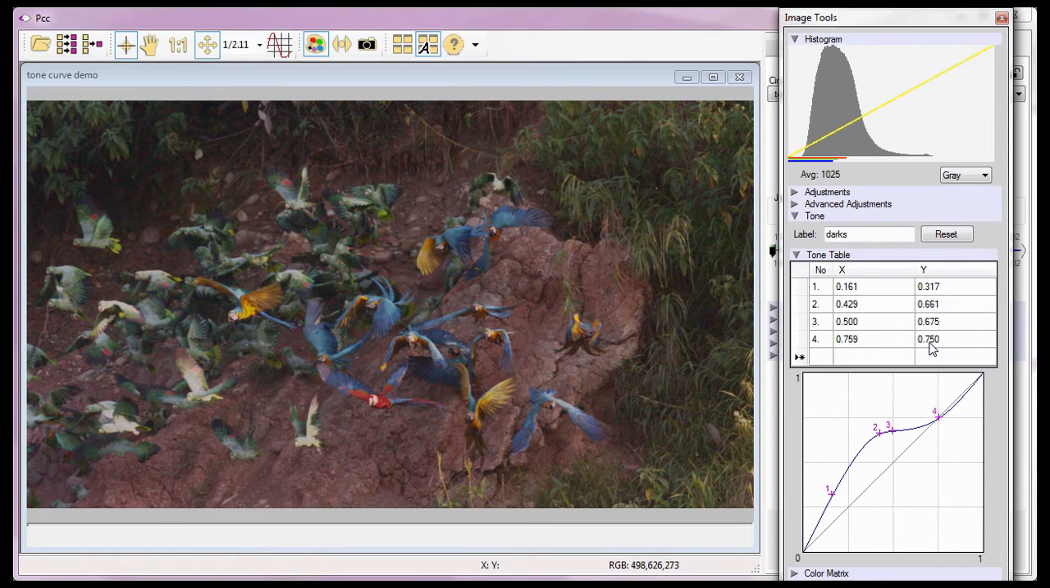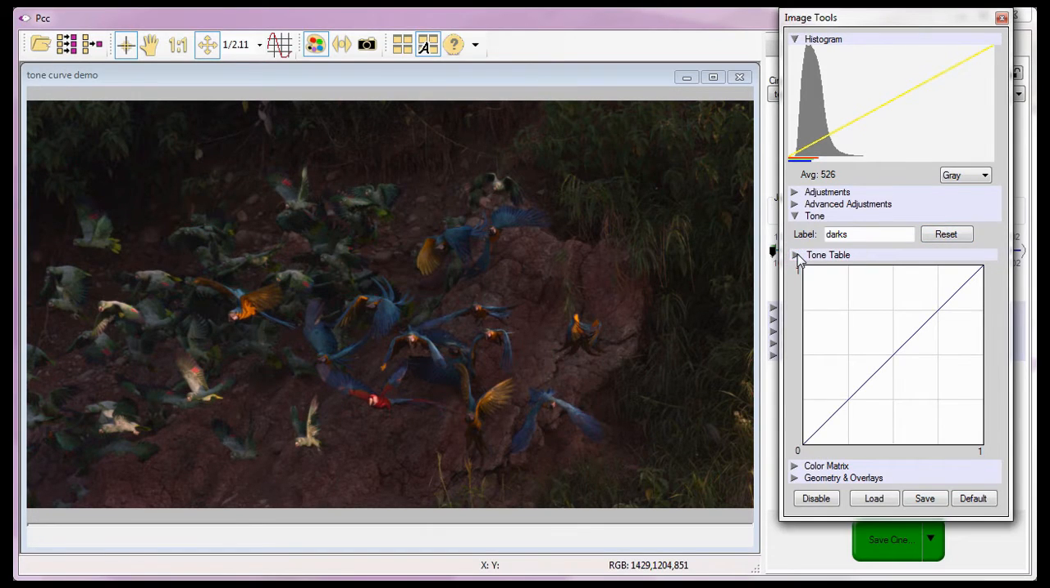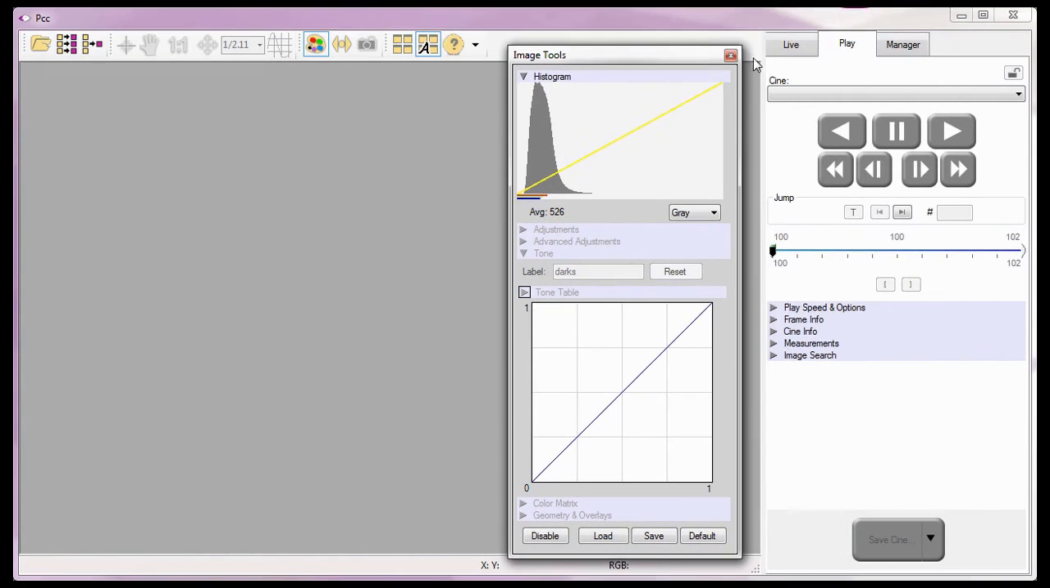The software even allows me to delete a line by selecting the line to be deleted and depressing the delete key on the control computer. I'm going to reset the tone curve by clicking the tone reset button and close the tone table. I'm also going to close the tone curve demo setting and open the 3-frame xylo setting and open the color matrix selector.